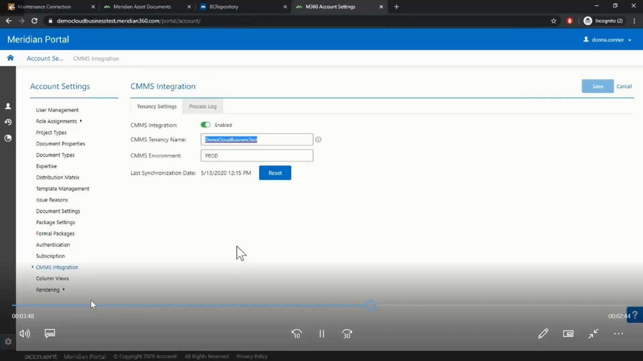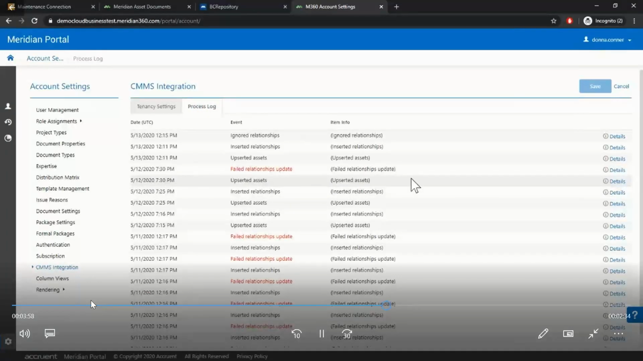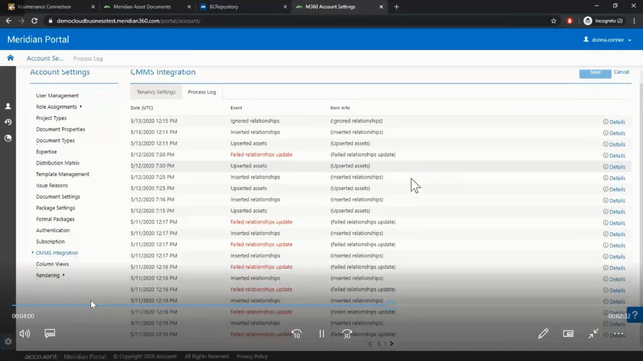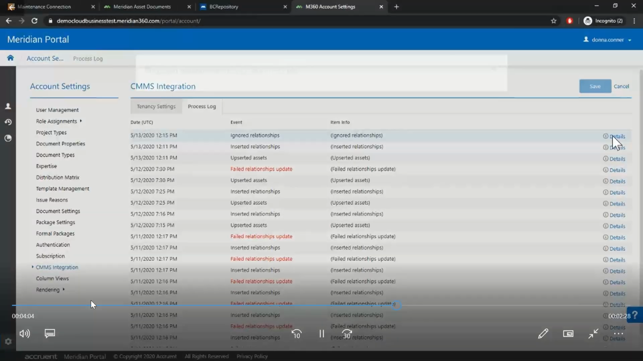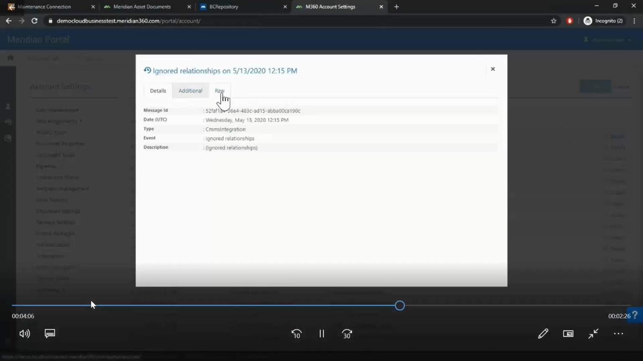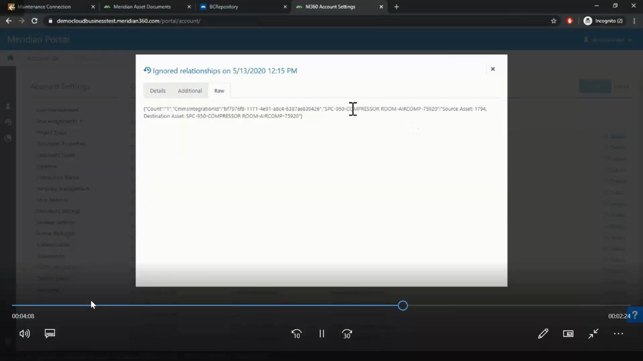How do we set the connection up from Meridian to maintenance connection? So there's a full log. Then you can see whatever happened and when it was done. So it's done.